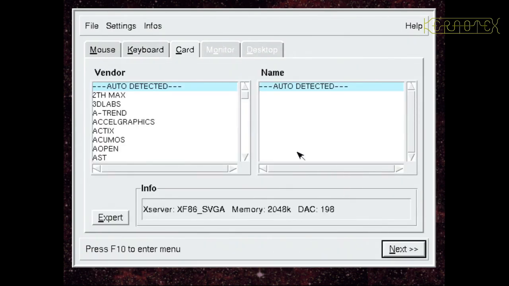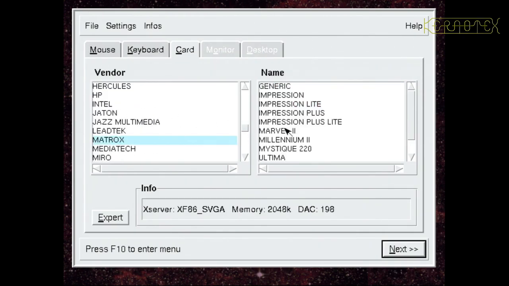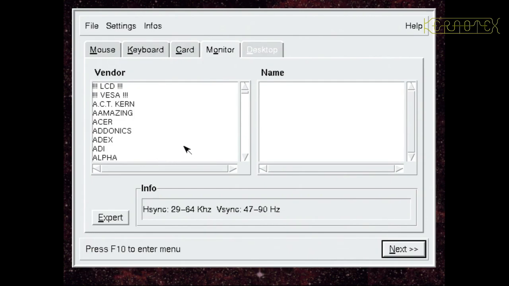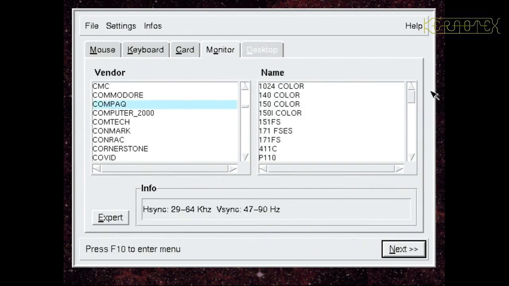So I'll click next. Now we go on to the video card. So this is a Matrox Mystique. So yeah, it's correctly identified. It's got 2 mega memory. It's still using the SVGA driver, which is fine. So that should be okay. And now I'm going to select the monitor. So the monitor that I was using, I'll set that one up, even though it's not plugged in now. It's actually a different monitor. It was a Compaq V50.